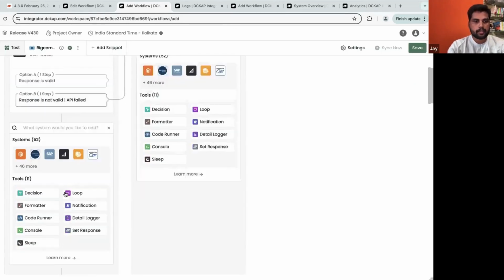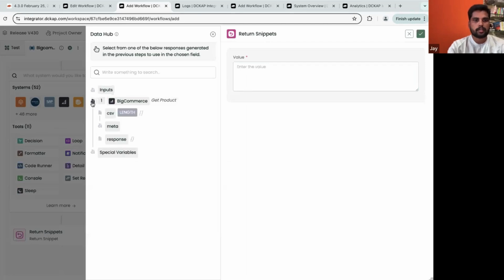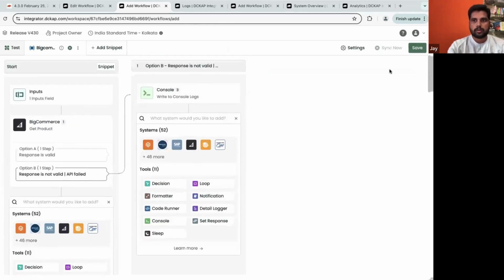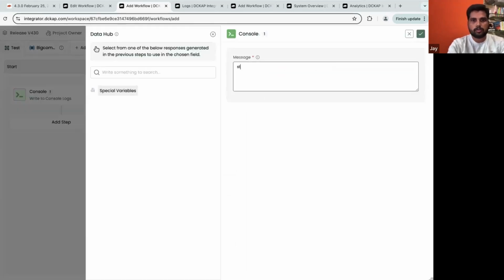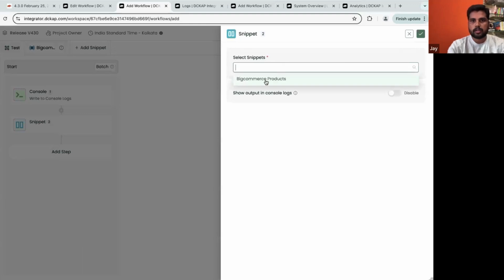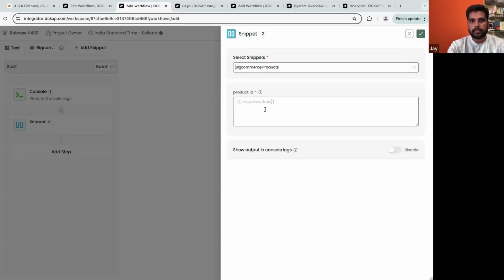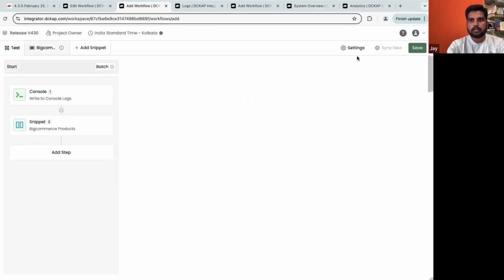So my snippet is added. All I need to do finally is map the final value, whatever I'm returning. Let's say I'll return the entire one.response and I check close. So I have added the snippet. I'll go back to the test and I will choose console just to show it is started. And then I'll call a snippet. So I'll have a snippet tool here, use this. And you can find my newly added snippet here. And the product ID here I'm uploading, let's say 388. And I'm saving this. And in settings, let me enable the console logs and save.